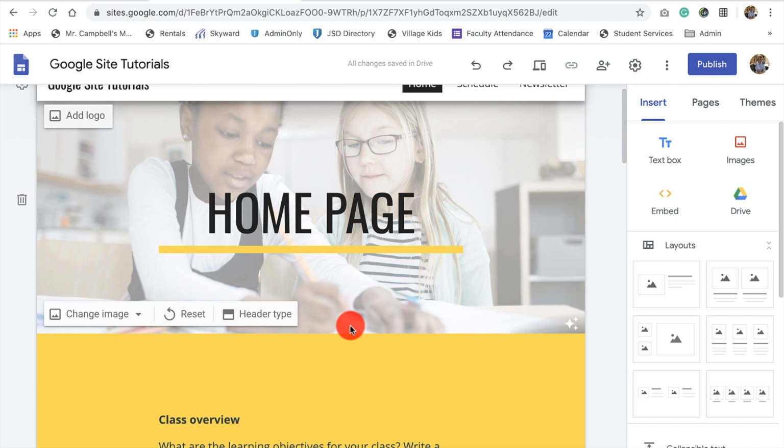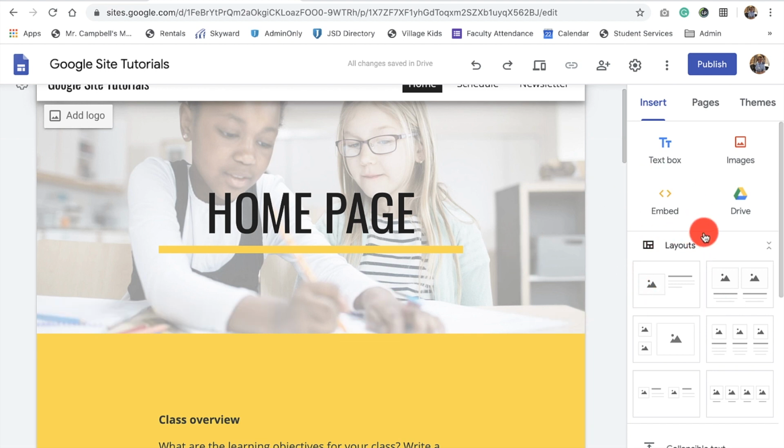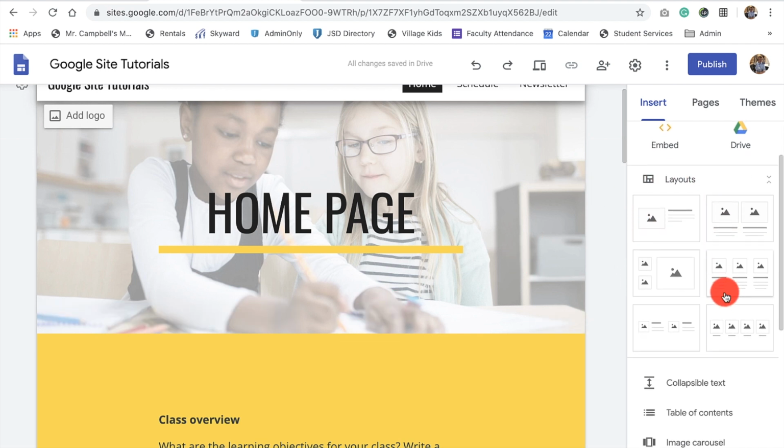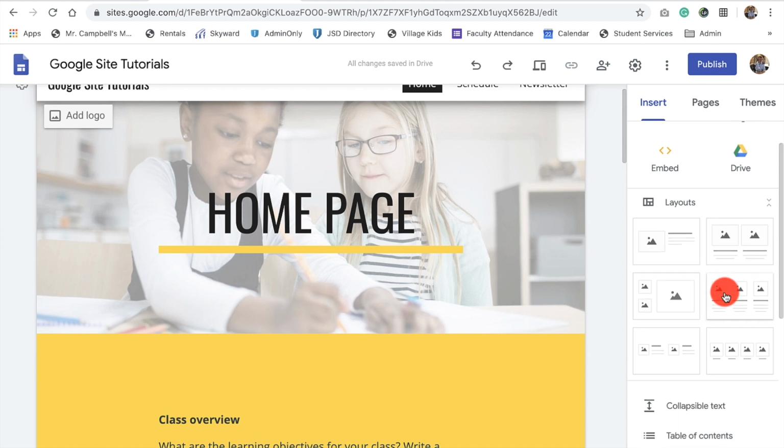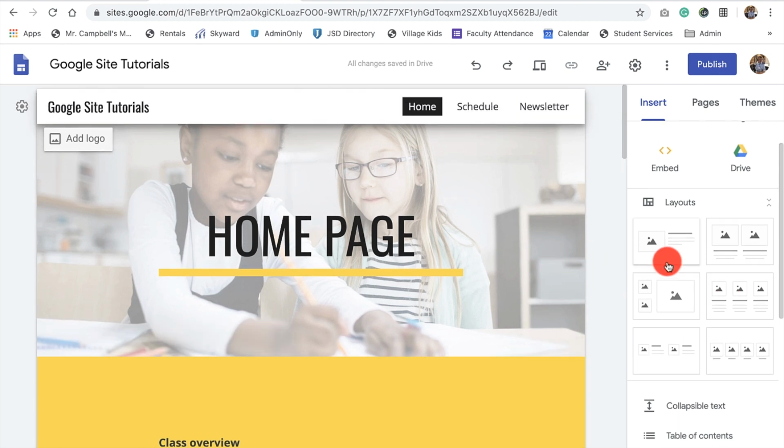This is 1.3, select a layout. What you'll see over on the right-hand side of the page is you have a bunch of different pre-made layouts that you can use for your Google homepage and other pages that you create on your Google site.